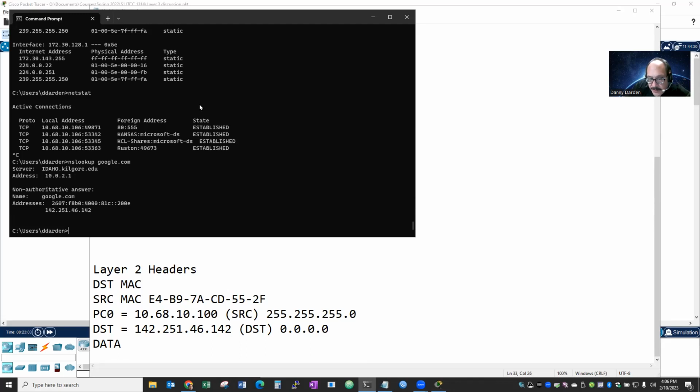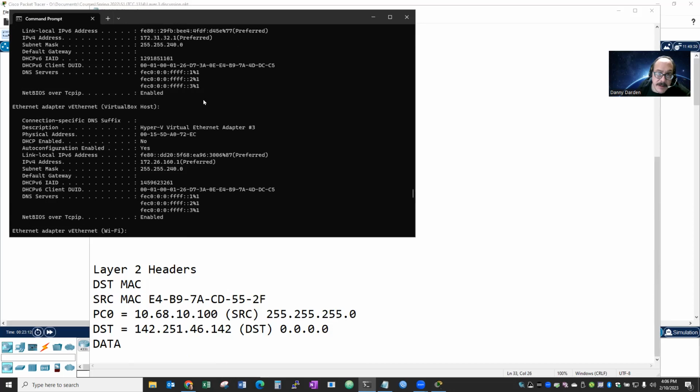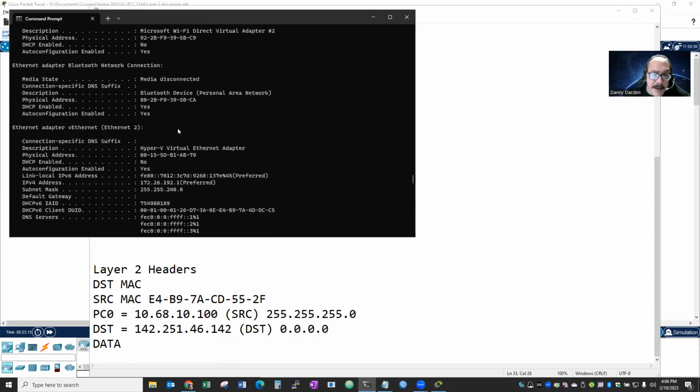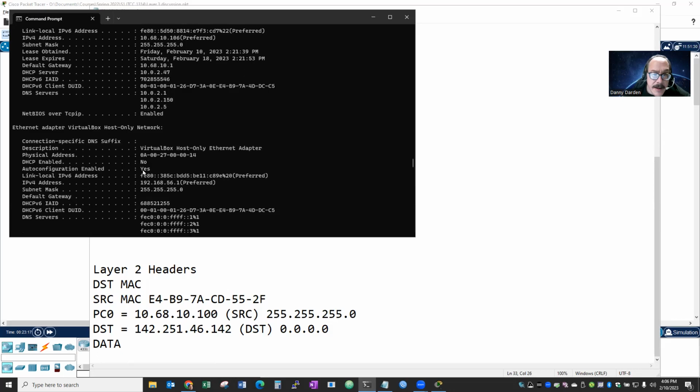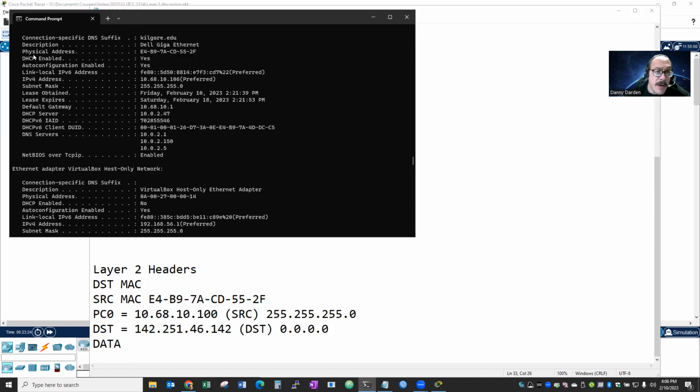So I've got to try and find a way to do this. Now, here's what we know. When we look at our IP configuration, and I'm going to go up here and look at that, I can see that in my IP configuration I've got a couple of things. What I'm looking for here is the default gateway. All right. So here's where I want to go.